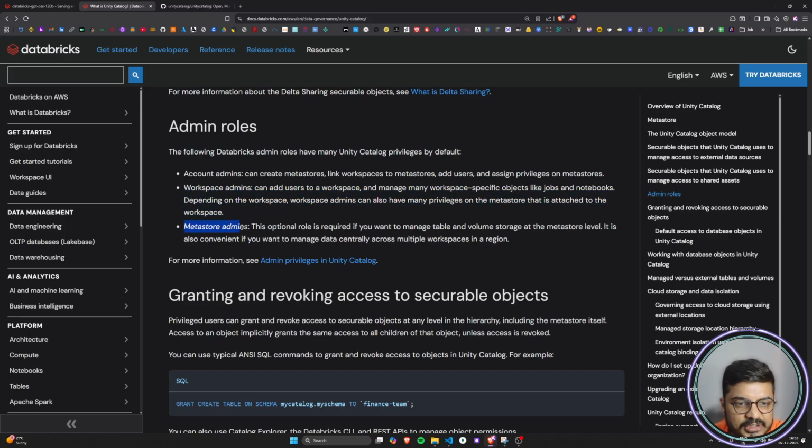Then comes the metastore admin. This is an optional role which is required if you want to manage table and volume storage at the metastore level. It is also convenient if you want to manage data centrally across multiple workspaces in a region.